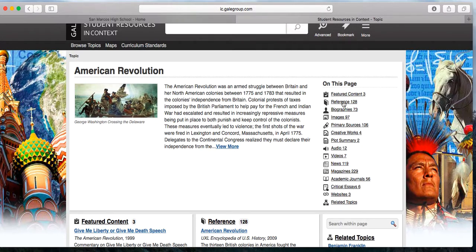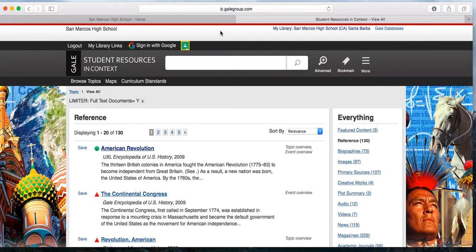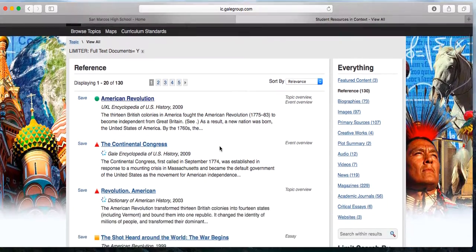Let's imagine we're just starting our research. So we're going to choose probably featured content or reference to get an overview of our topic. So I'm going to click reference, and then I'm going to click reference one more time. And then I get a list of reference sources about the American Revolution.